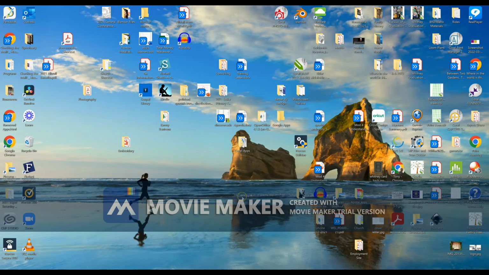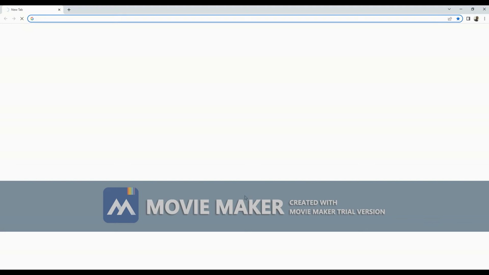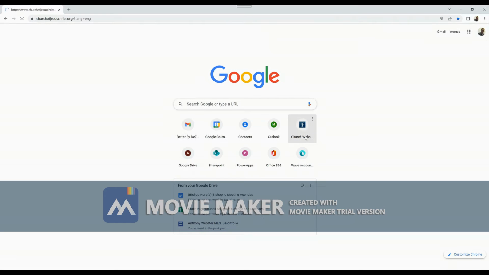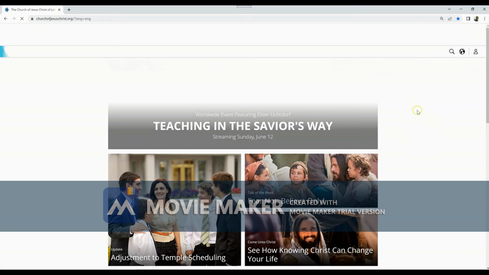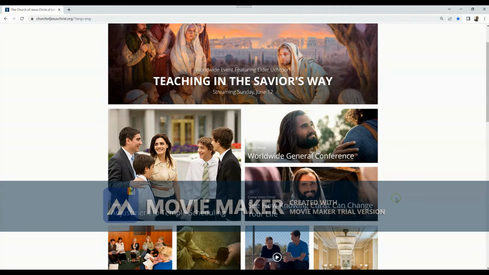So the first thing we're going to do is launch Chrome, and we're going for the link that I have already installed on my desktop so that we can go to the church website. As you can see, I've placed it in my Google, but I also have a link up in the bar at the top as well. So as I click on the church website, what will first appear is my home page. This home page has various things that I would like to see.